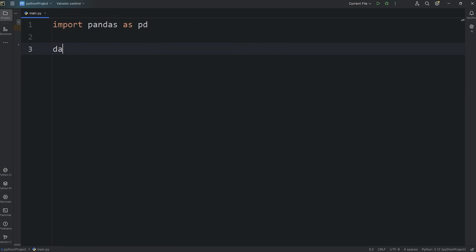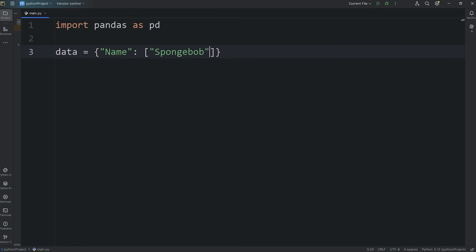Let's start with a dictionary. We'll say data equals a dictionary. For our data, we'll have some employees. For the key of name, this will be a column. Instead of just having a single value, we'll use a list, a Python list. Here we can list a few different names. I'm going to use SpongeBob characters because most people know who SpongeBob is. We'll have SpongeBob, Patrick, and Squidward.